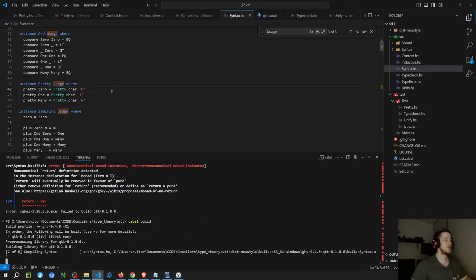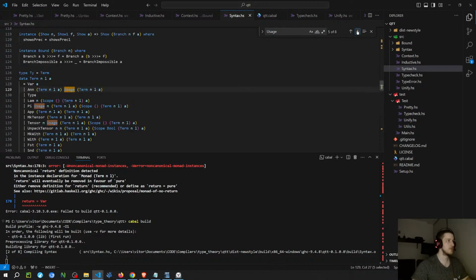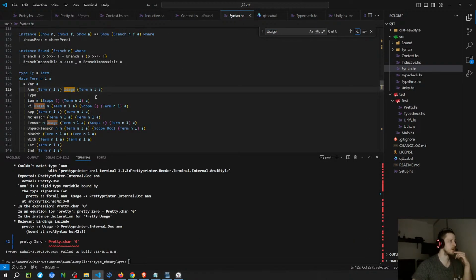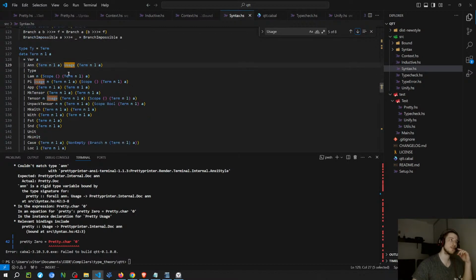But I have no idea how to fix this, and I still am confused by how exactly this is supposed to be used. I think the main thing that is going to be used is the usage.